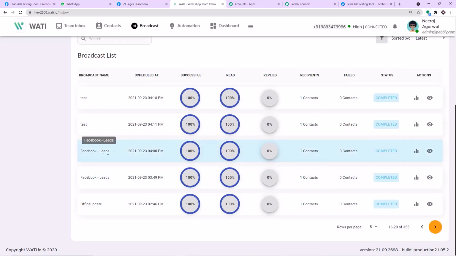So as you can see, if you look at this tab, you can get a perspective that a message was sent for a Facebook lead, and this message was successfully read and it was not replied. So basically if you give a very unique broadcast name, you can figure out if the message was successfully delivered. You can actually explore many of the statistics and all those things.